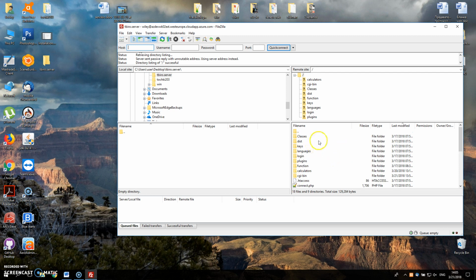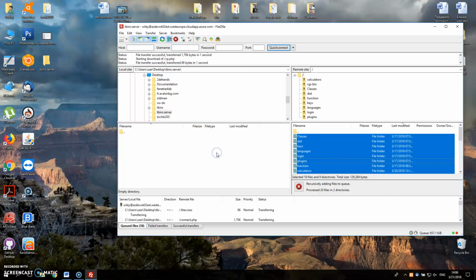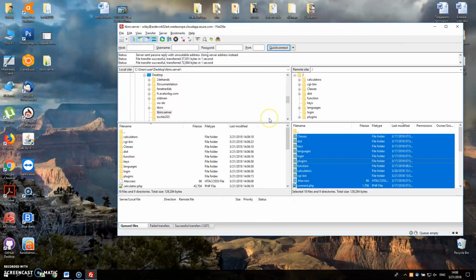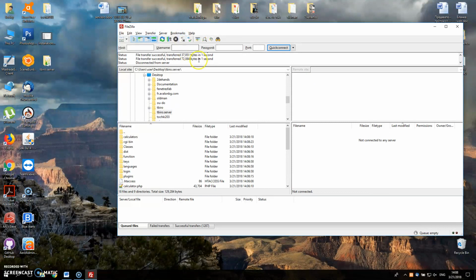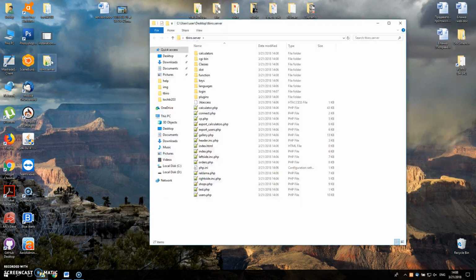So we need to transfer all those files here to the folder tbiro.server, which is on our desktop. So we're opening it. We're getting all the files from here and just transferring them to our folder. It would take a bit of time to make this. Once all the files are transferred, you're going to see the steps here would be successful. So you can disconnect from here, and that's all. You're just closing the FileZilla. And when you open the folder, you see that all the files needed are already here.